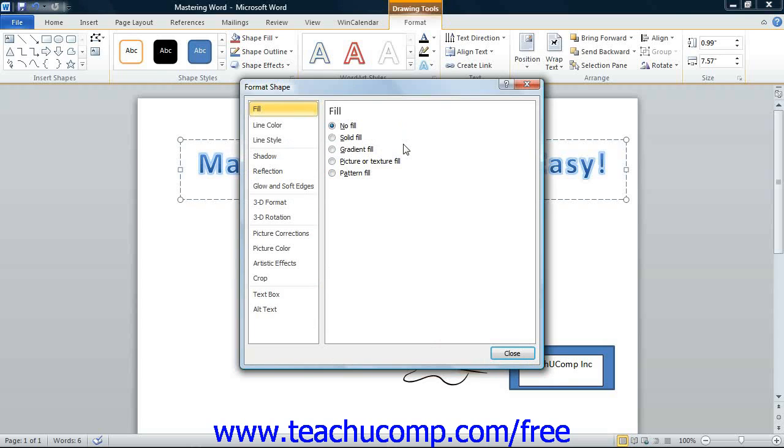The options that you can change for your selected shape are grouped by category within this dialog box. You can see the categories shown in a list at the left side. The categories that you can select are Fill, Line Color, Line Style, Shadow, Reflection, Glow and Soft Edges, 3D Format and Rotation, Picture Corrections, Picture Color, Artistic Effects, Crop, Text Box, and Alternate Text.